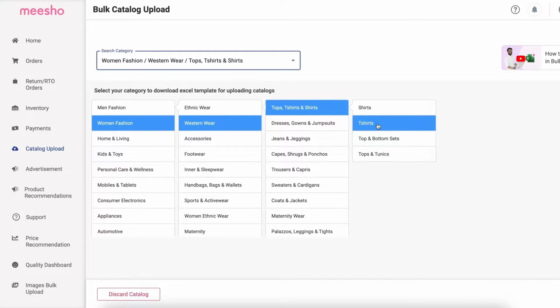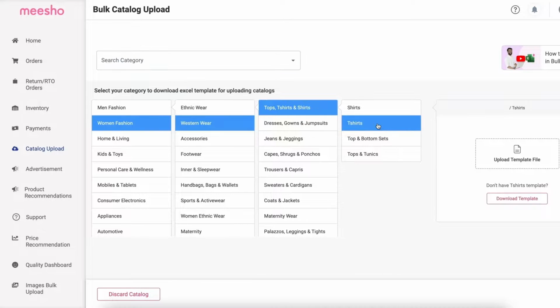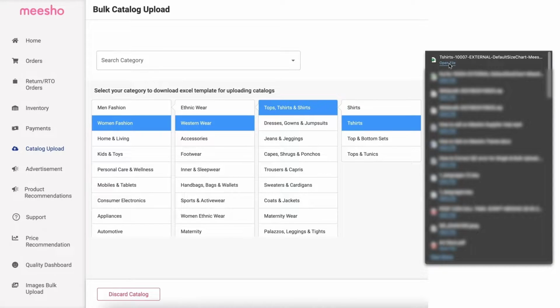For example, Top for Women or Shirts for Women. Download the template by clicking here. Once the file is downloaded, you'll have to edit it and upload it back to the platform to upload your catalog using the template file.